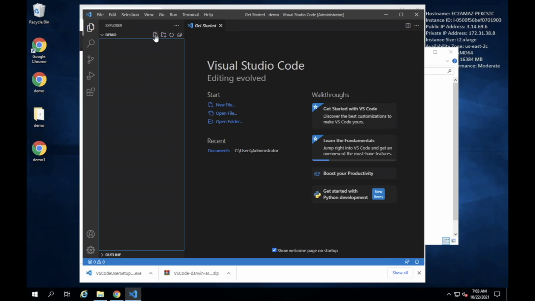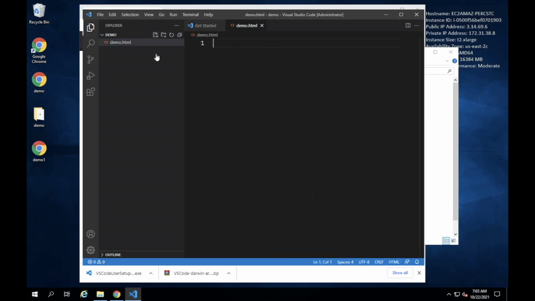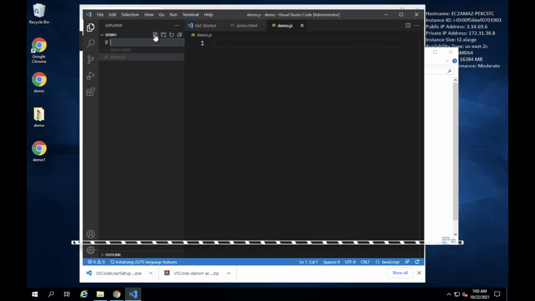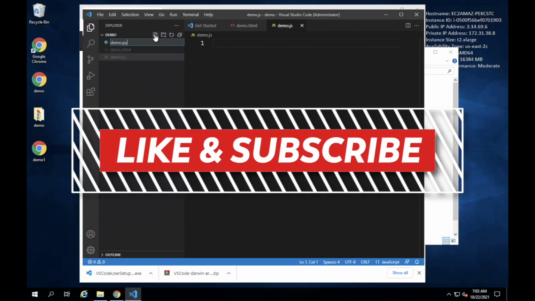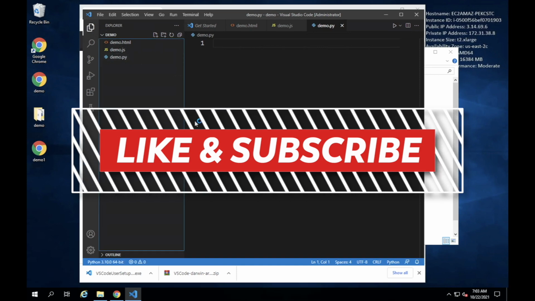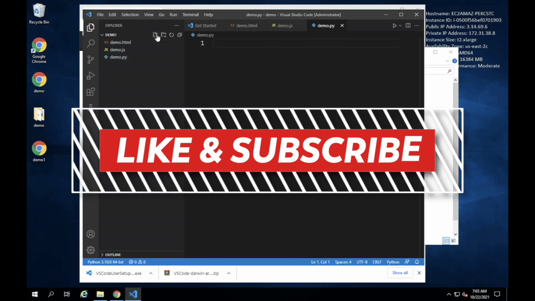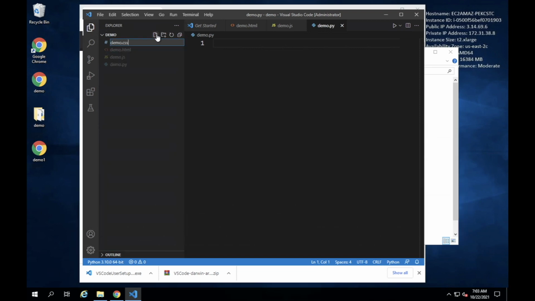I can write several types of code here. I mean several types of files, like demo.html. I can create an HTML page file, and also I can create a JavaScript file, and I can create any file you want. I can create a Python file, anything you want. You can also create the CSS file, demo.css, anything you want. Okay, you can see the icons are changed, right?